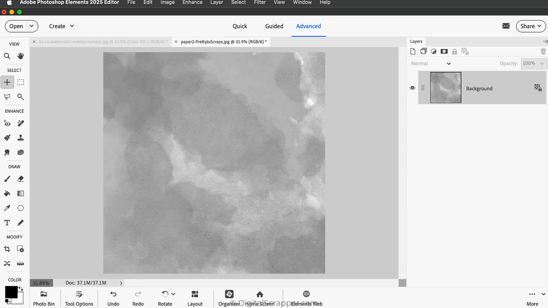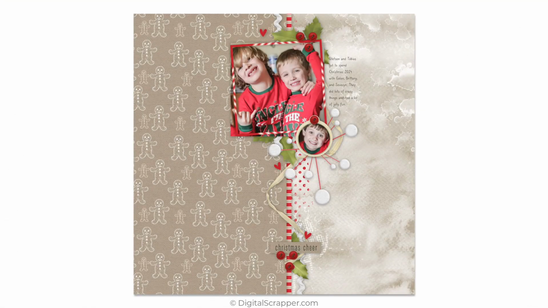Here's the scrapbook page that I created with that original grayscale background paper. I made that paper match the cute gingerbread paper from Cookies and Cream by Karen Schulz.